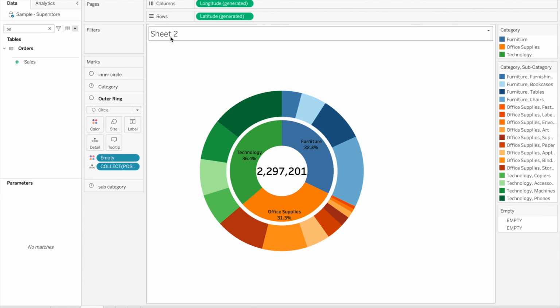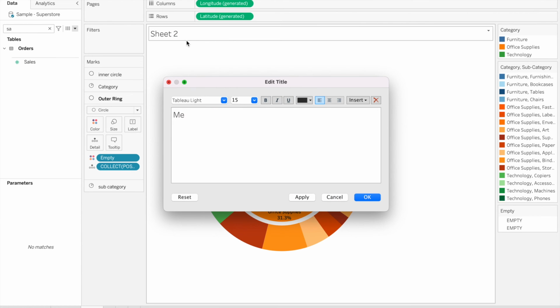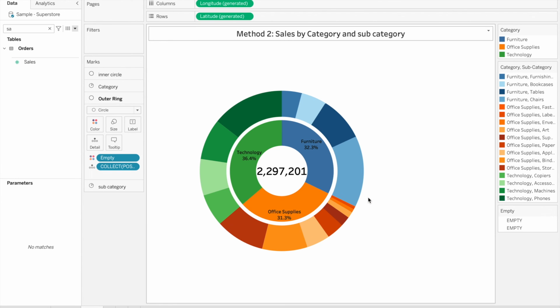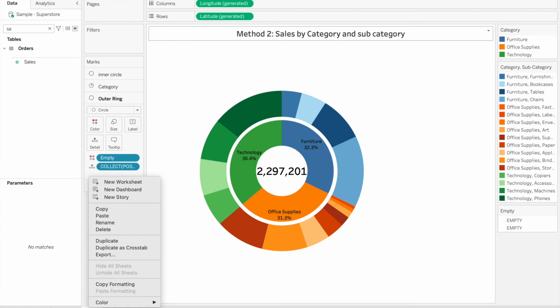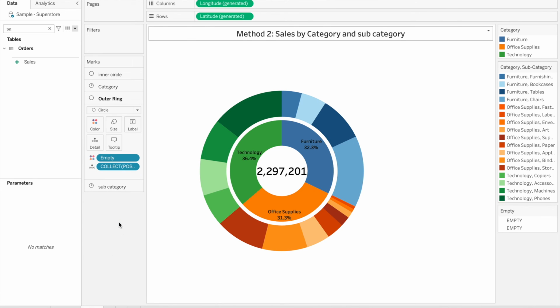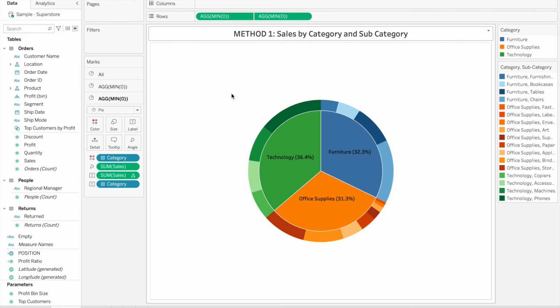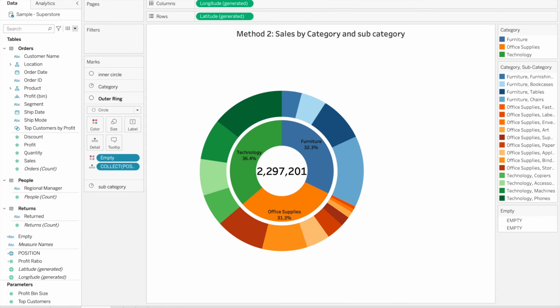So let's just rename the title as well. I'm going to rename it as method 2. And we're just going to rename our sheet as well. Let's call it method 2. So here we have seen today how we create a Sunburst chart in Tableau using 2 different methods, that is using dual axis and pie chart, and the other is by using map layers and pie chart.